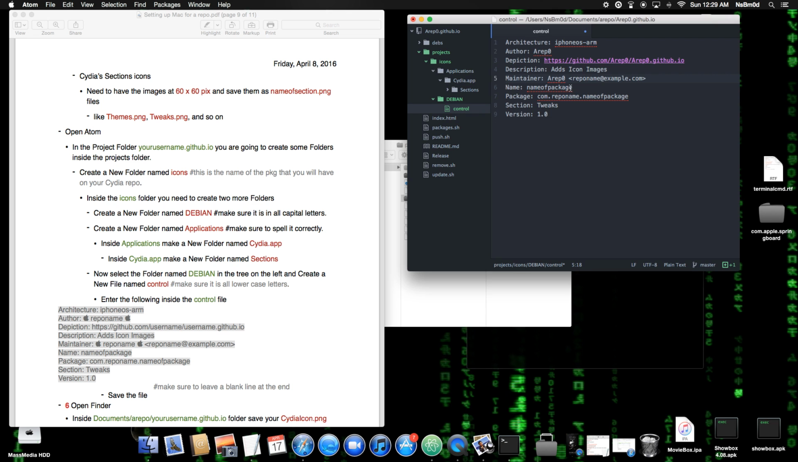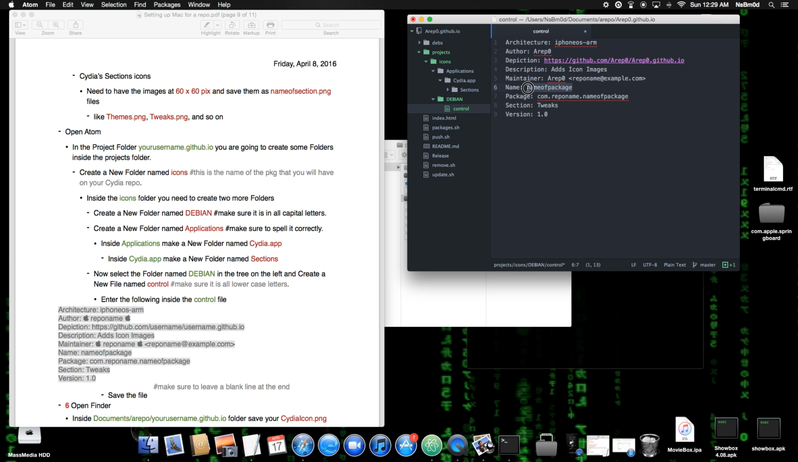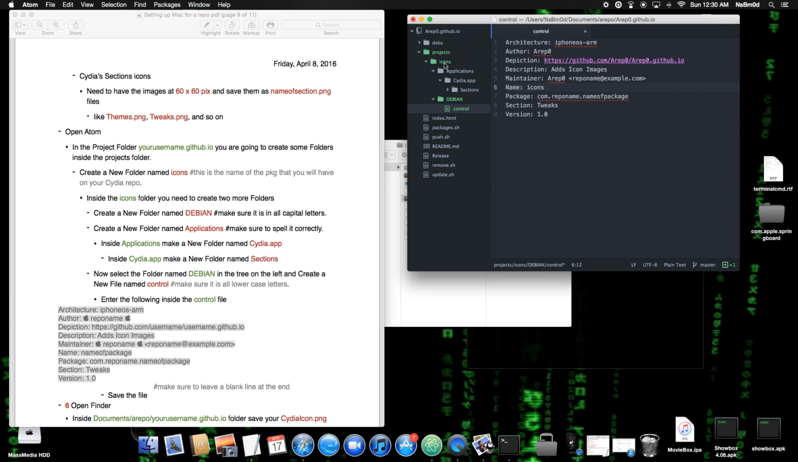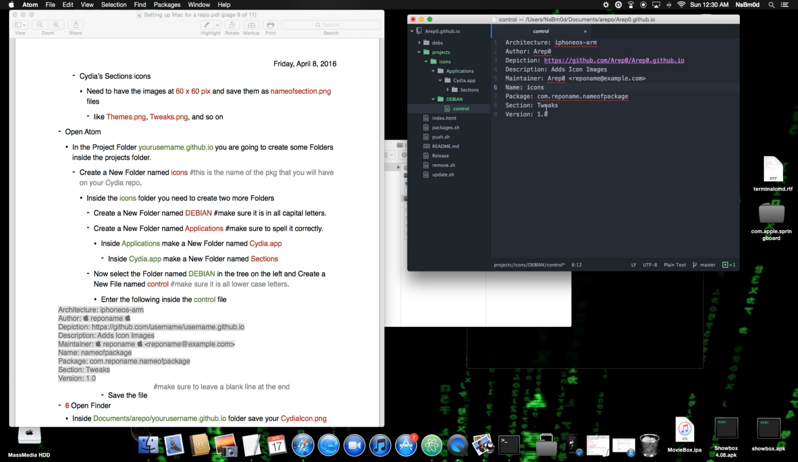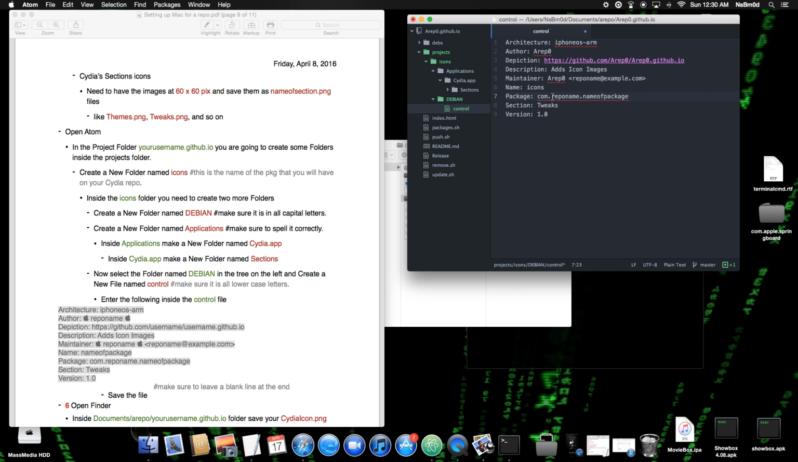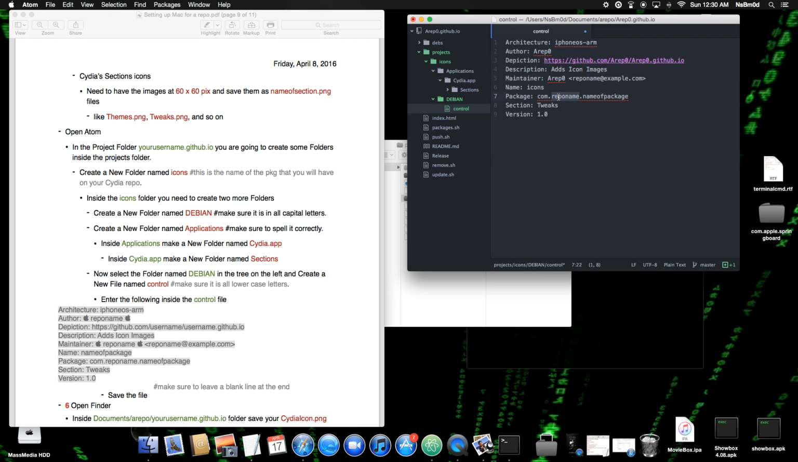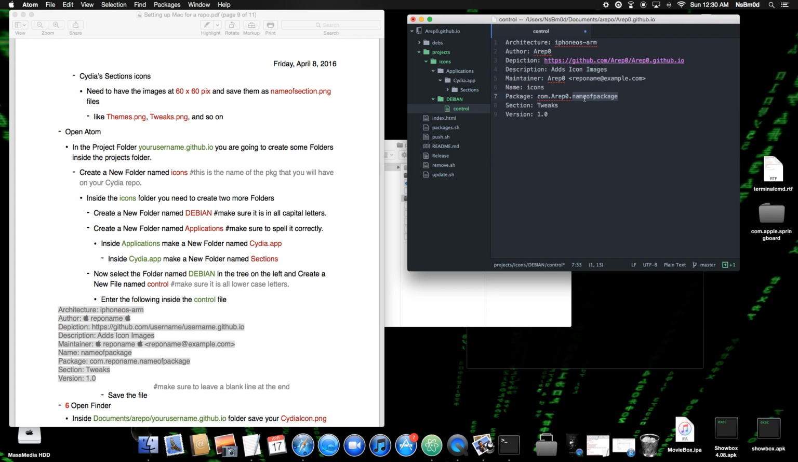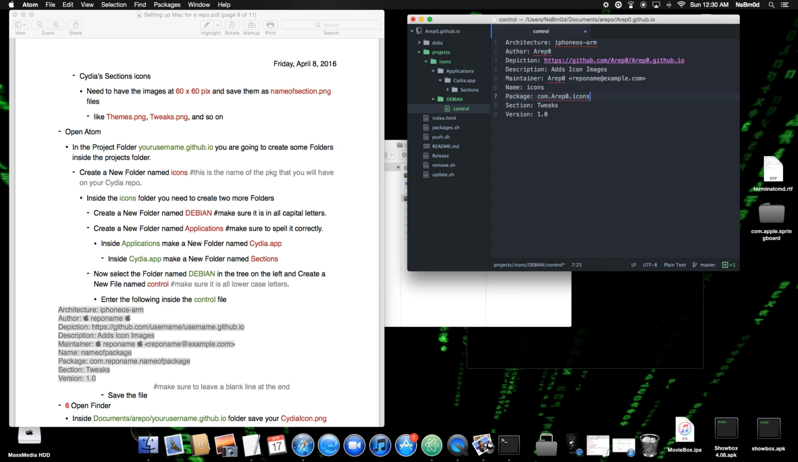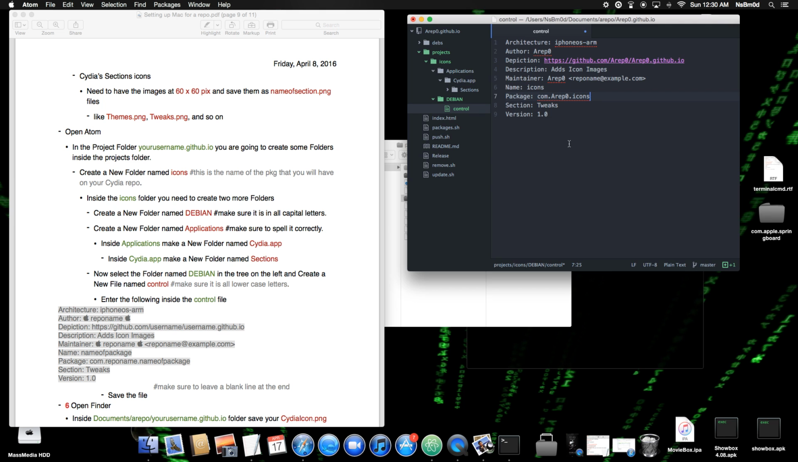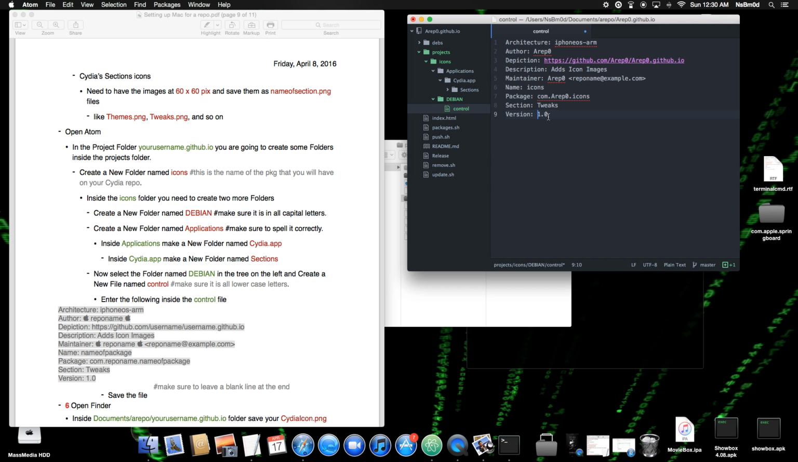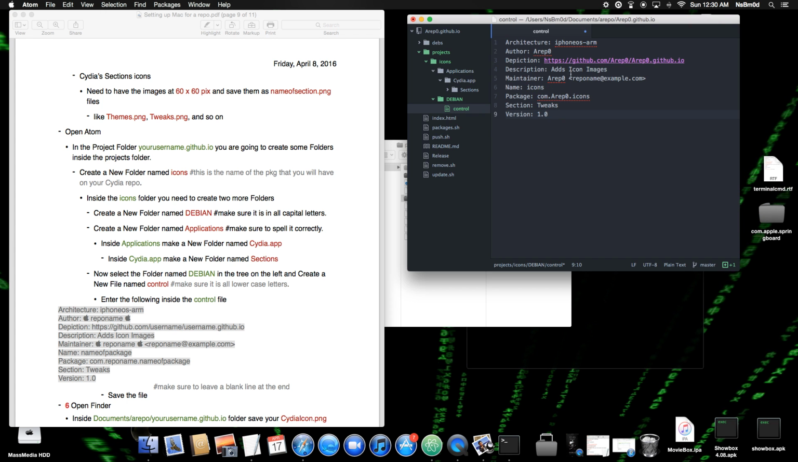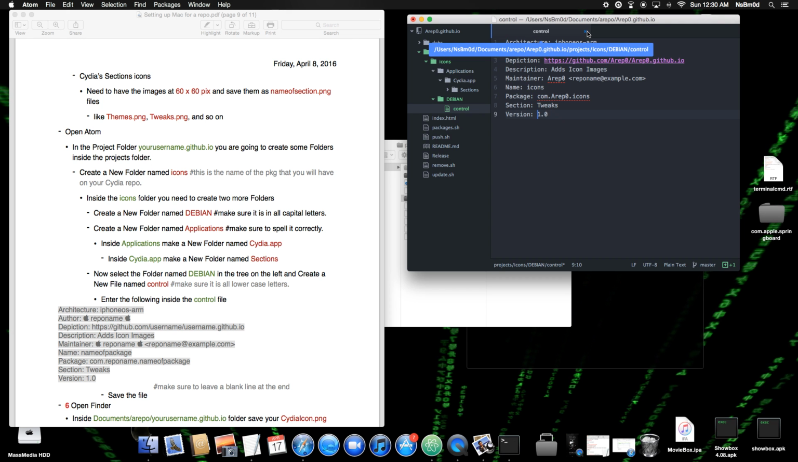And name of package is icons, which this name has to match this name, okay? And this part right here has to match up too, so you need to make this a repo, and this you need to make it match the same name. And then your version, every time you update it, you want to update your version to 1.1 or 1.01 or whatever it is. And then you want to save this file.